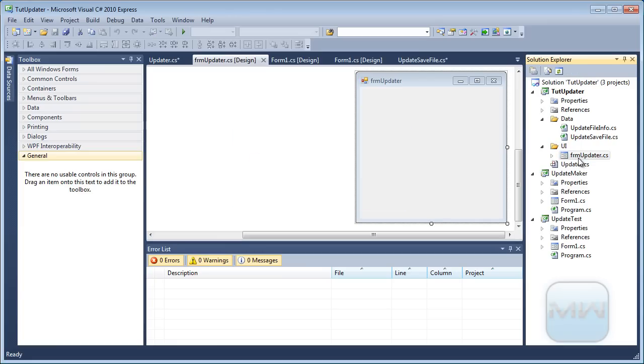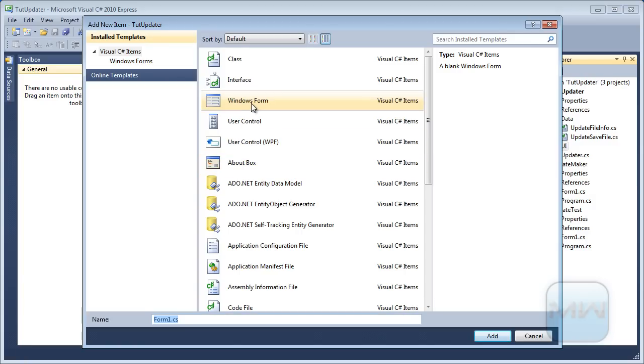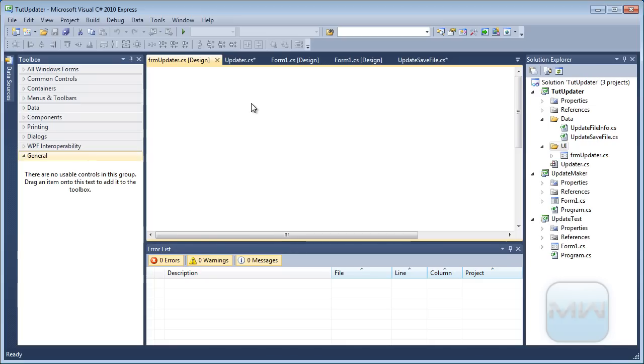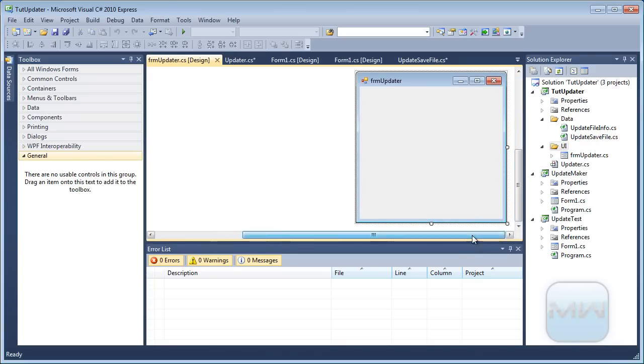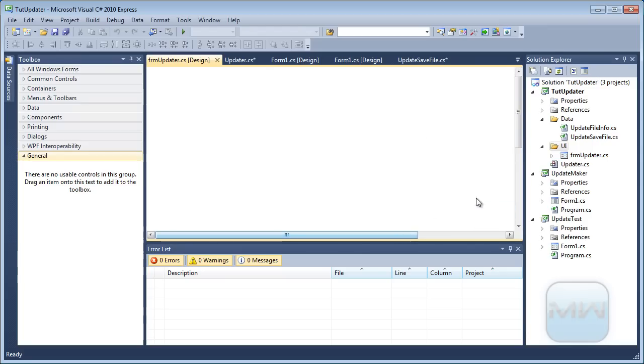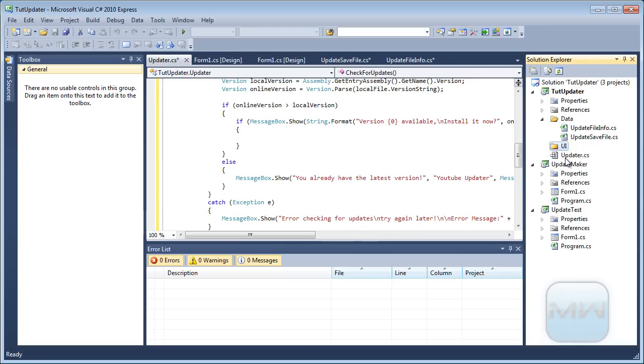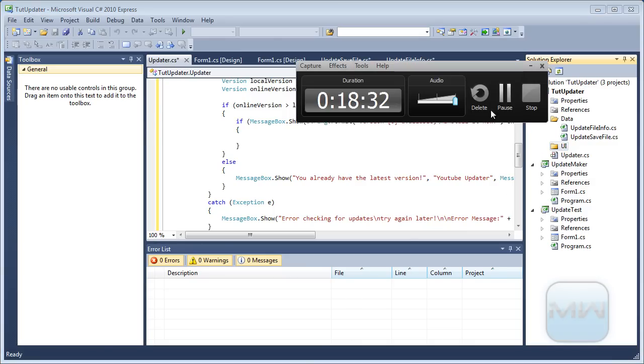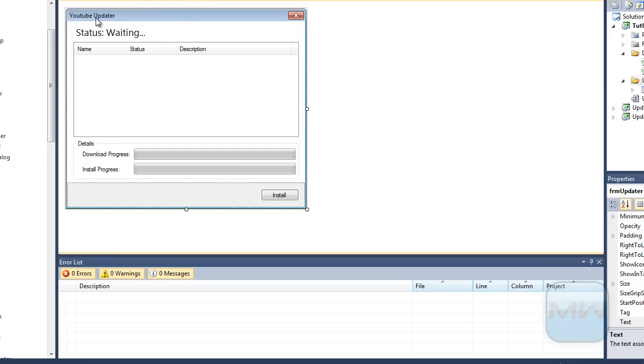Okay, gonna delete it because it's bugged again. Form updater. Okay, but I'm going to pause and I'm going to design the form and name every control in it, and then I continue the video. Okay, so I'm back. I created a form with some labels and list views. So this one is label status, list view items, progress bar downloads, progress bar install, and the button install.